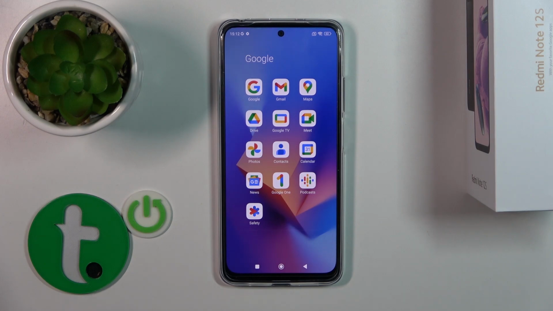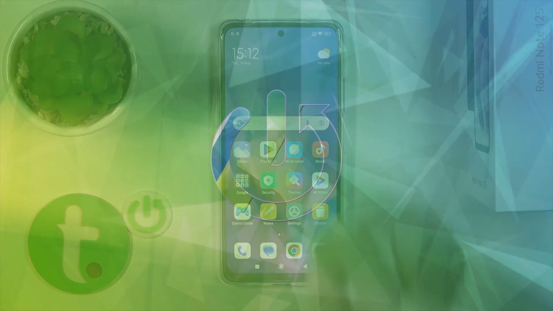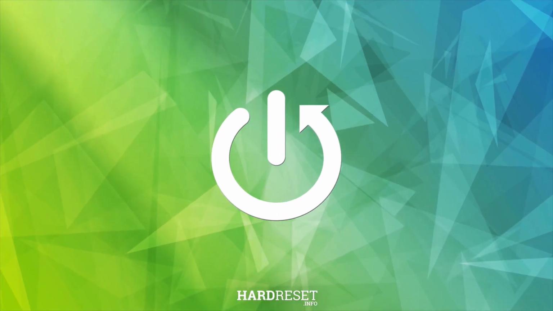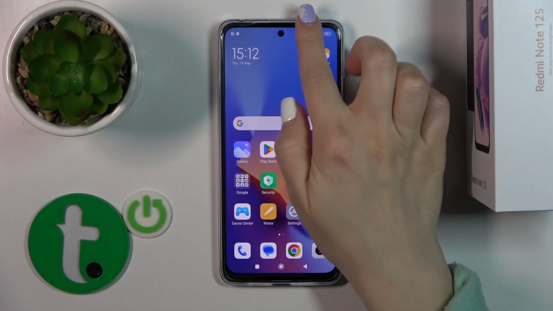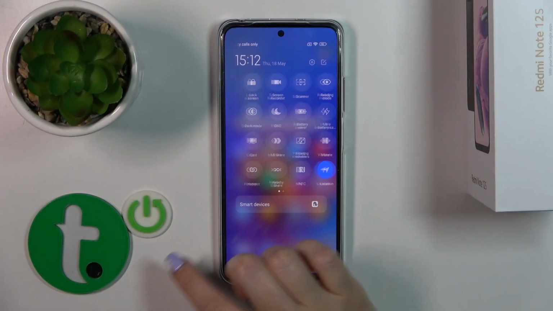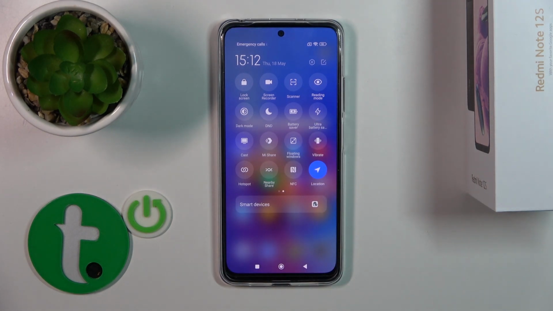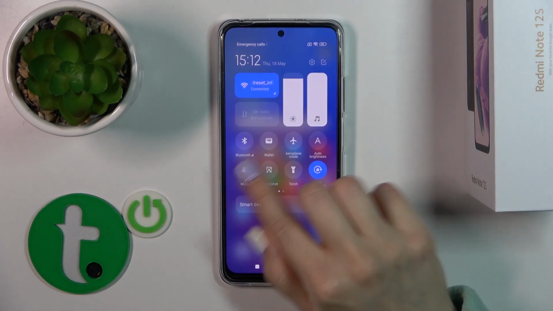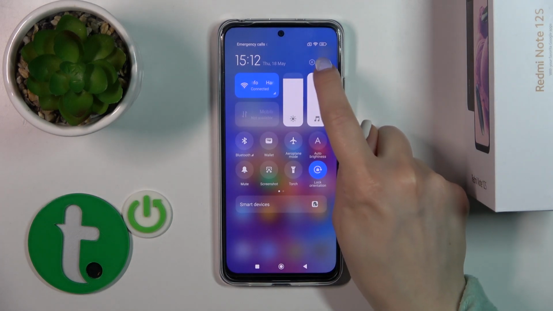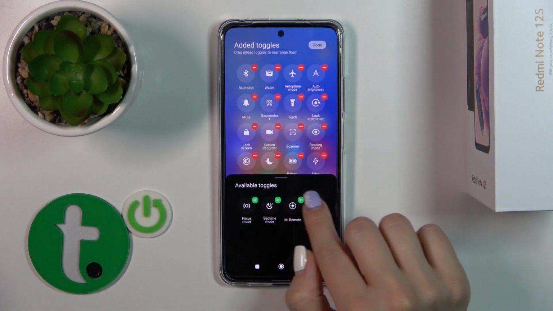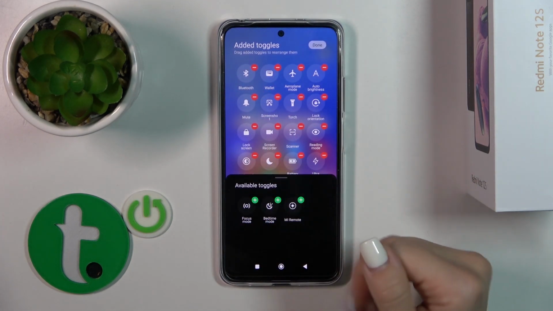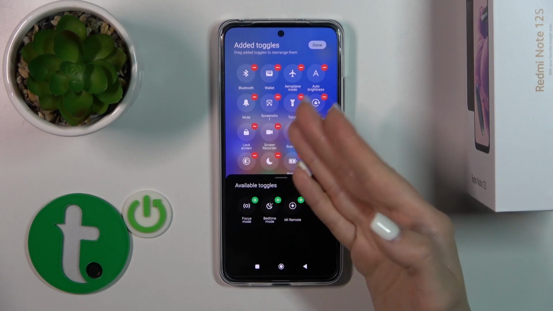Hi, this is Redmi Note 12S and I'll show you how to edit notification panel shortcuts on this device. So first let's open the control panel, and now if you want to add some options or remove some of them, or just change the positions of the icons on the panel, we should click here on the settings icon.